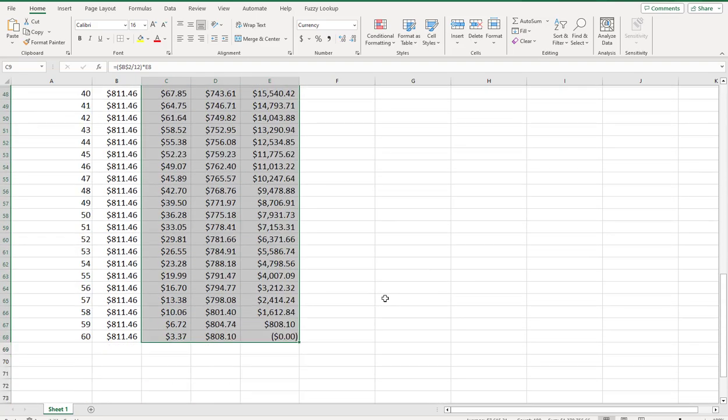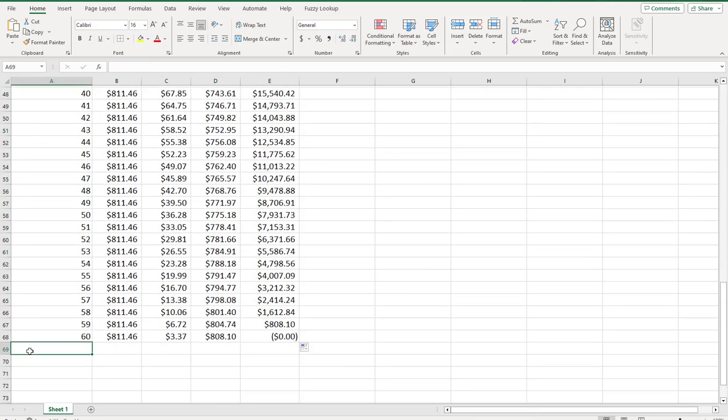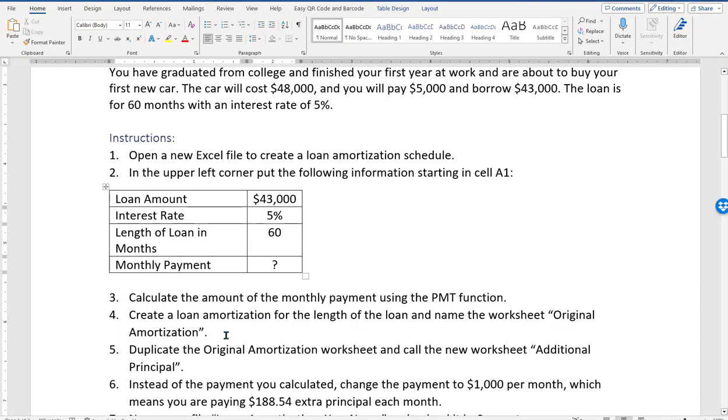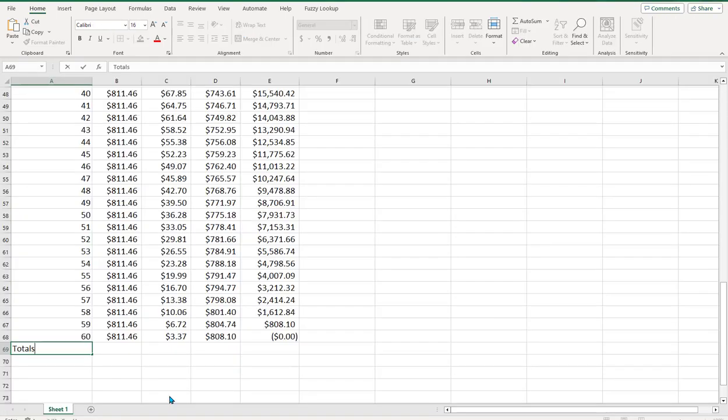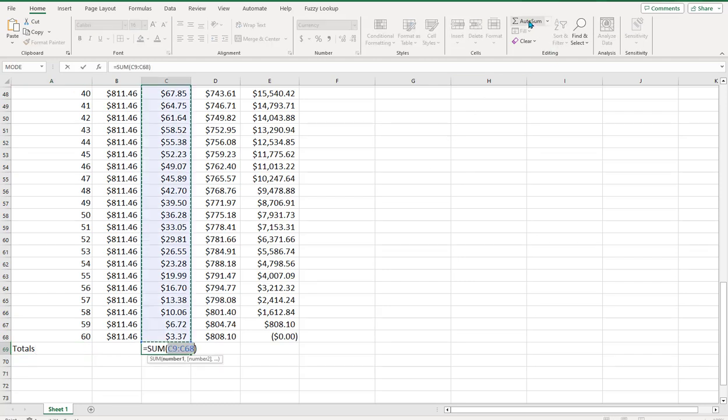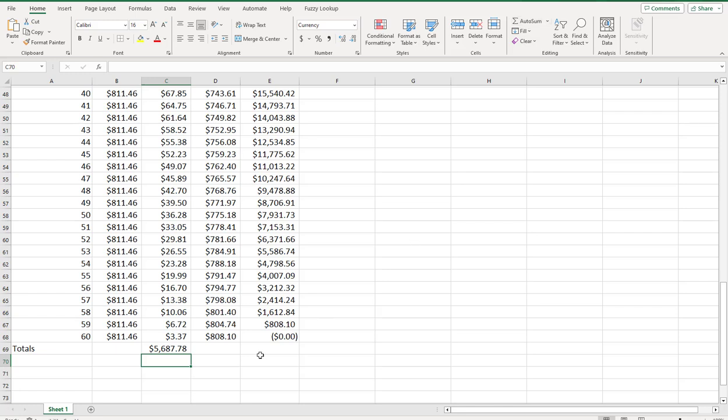All right, so let's just come down here and let's get some totals. Let me go back to my instructions and make sure I didn't forget anything. Create a loan amortization. Okay, I'm going to put in the totals because I happen to know that we need them. So this is our interest. I'm just going to click auto sum. That's going to give us the total amount of interest we paid.